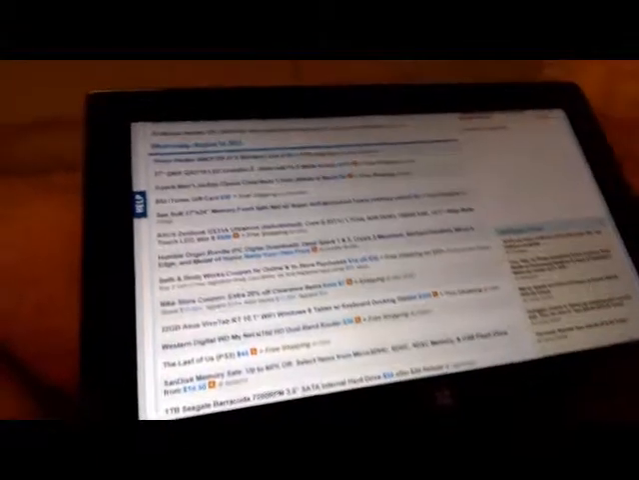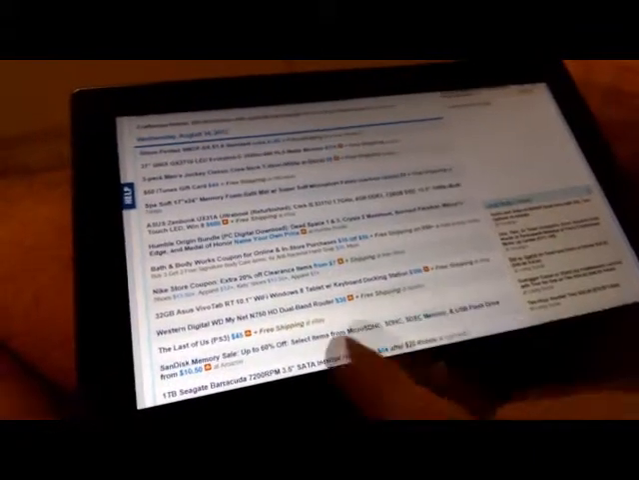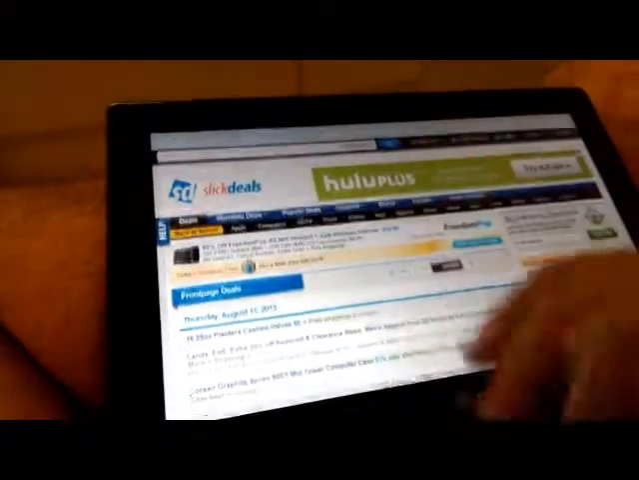Like I said, you don't need a mouse. You don't need to have your fingers just in that so-so square on the touchpad. The whole thing is your touchpad for your mouse.